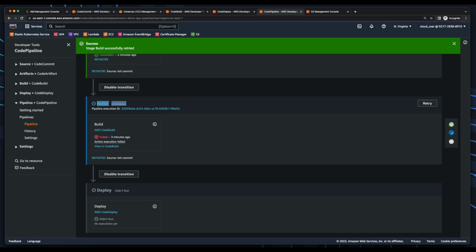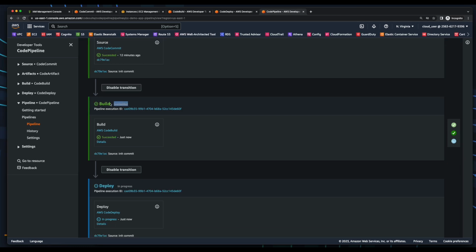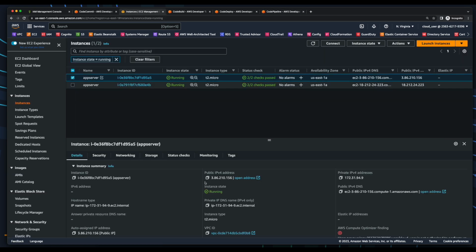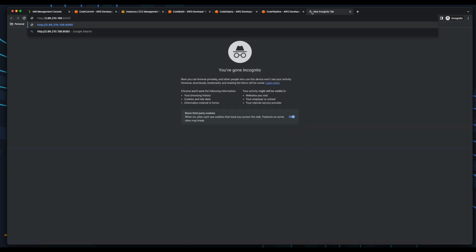So the build's in progress again. And after several minutes, the build is successful and it's moved on to the deploy stage. And the deploy has succeeded. So let's jump over to the EC2 console, select one of our instances and grab the IP, paste it in, add the port of 8080, and our demo app. And here we see our page content.